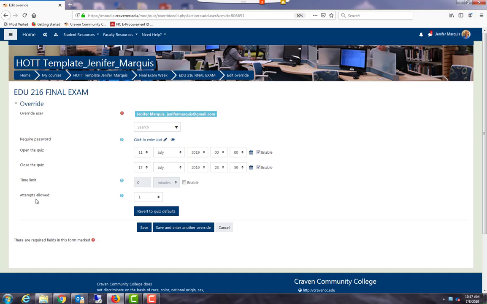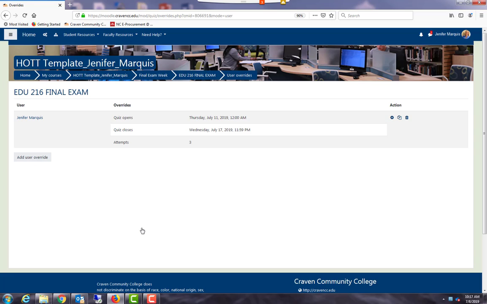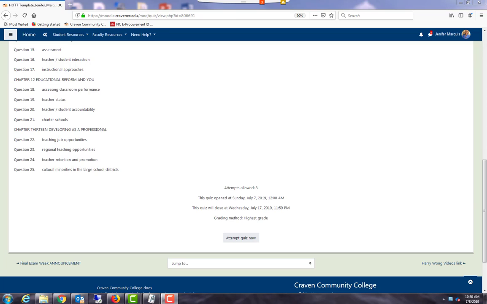In addition, I can decide how many attempts they have. So if I want this student to have 3 attempts, I'll just select that. And then I could also add a password if I want the student to have to enter a password to be able to access the quiz. And once I set all of these settings for the student, I will save, and that has given that particular user an override so that they will have additional time and an additional number of attempts than the other students.